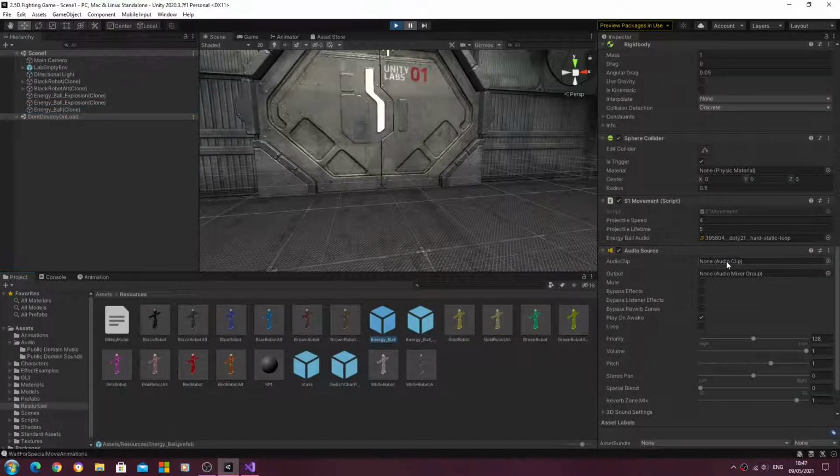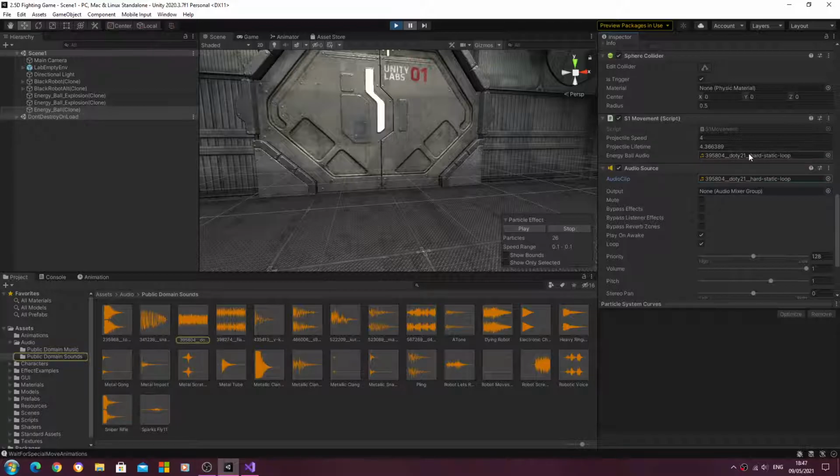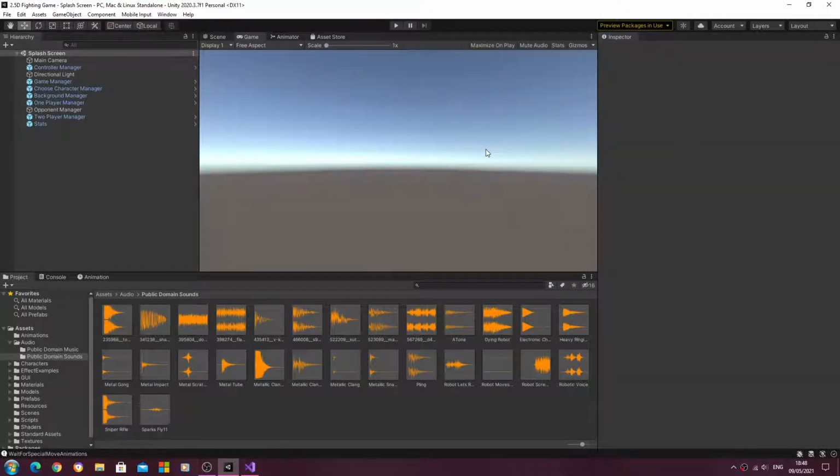resources, audio clip is blank, so is loop. We come to the energy ball. As soon as that code is read, it copies this audio into here, and as you can see, it's set to loop. So let's just stop that there.